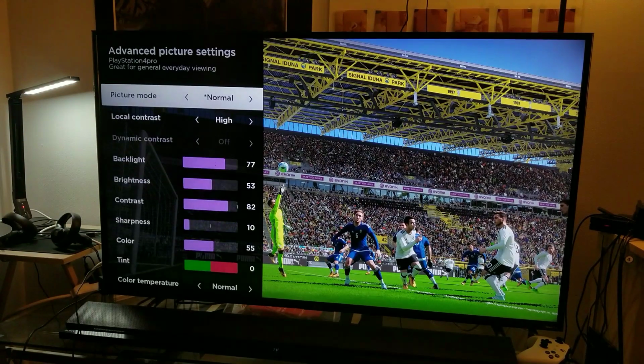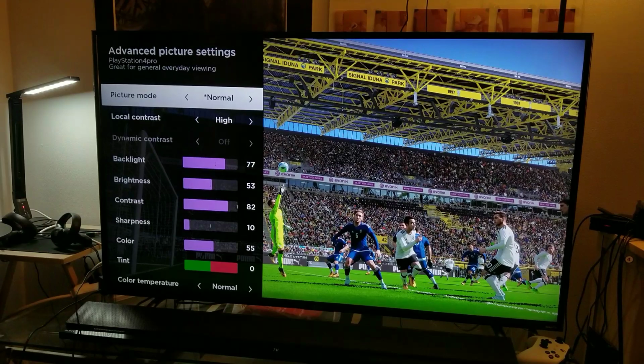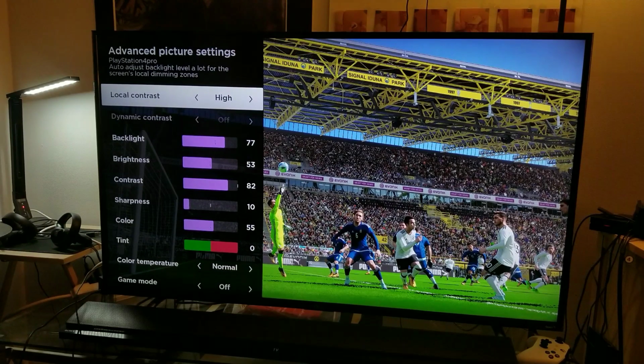Now, let's go back here. Local dimming, honestly, you never want to touch this. The reason you bought this TV is because of the local dimming zones. You want to have those beautiful deep dark levels, so you want to leave it on high.